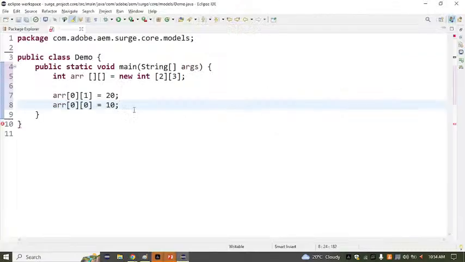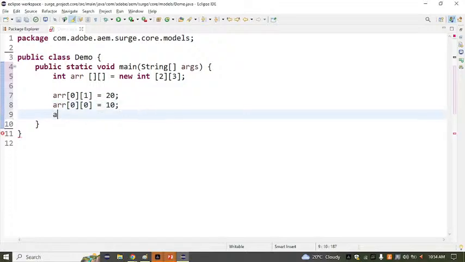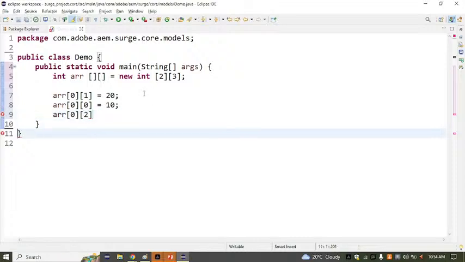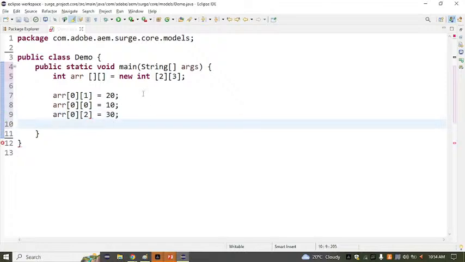The same thing I have done here, and 0 I think it's a 3. So 0 of 2, and I need the 30. Okay. Now that is okay.